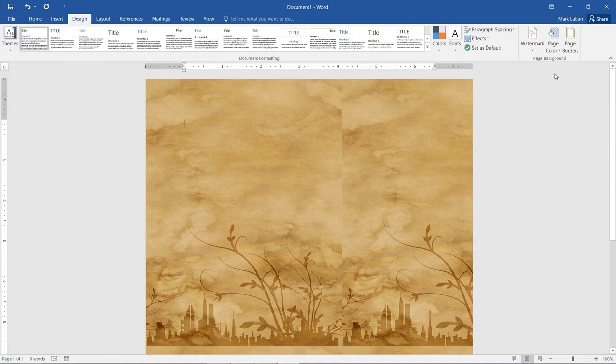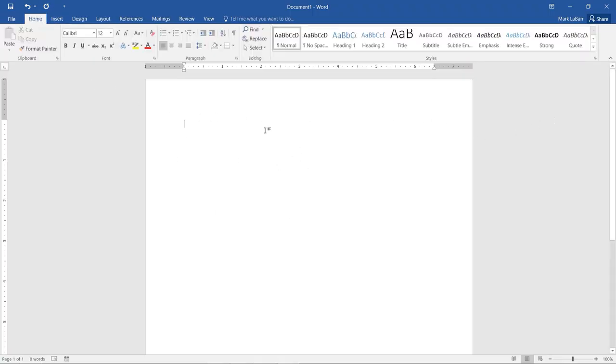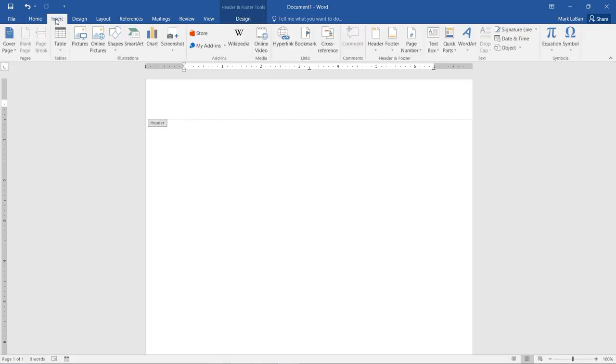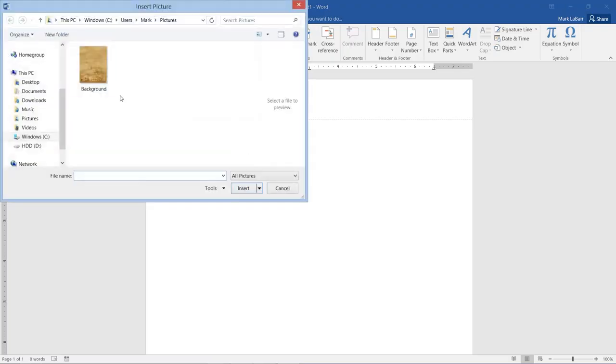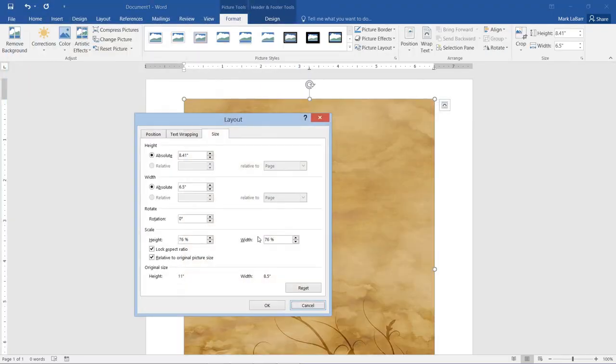So, to fix this, I'll just go ahead and hit no color here to get rid of all that. There is a bit of a workaround that we need to do if we wanted to print out a page background. We need to go into the header, and we need to insert a picture. And here, we'll insert our background. I'll right-click it, change the size and position.